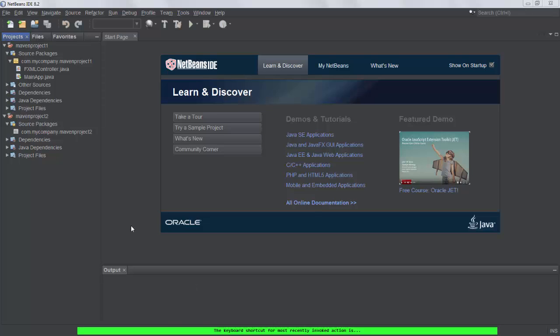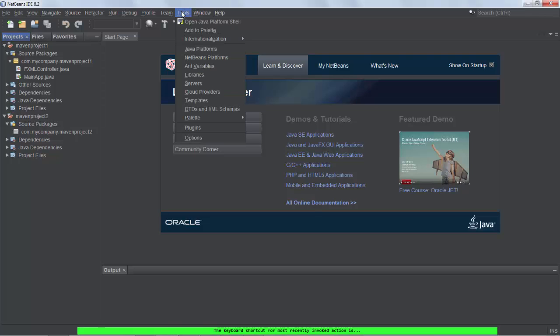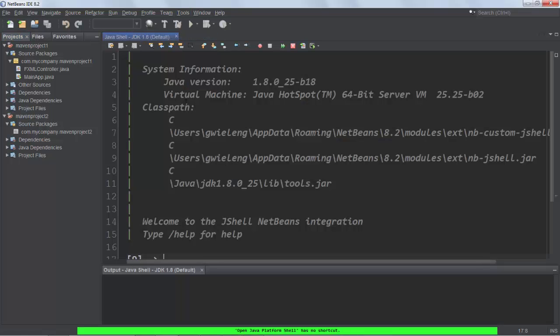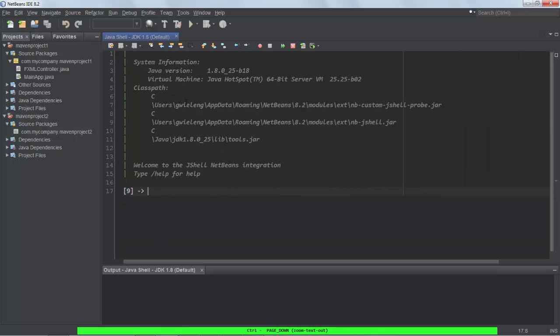Hello. Once you have set up the JShell in NetBeans IDE 8.2 as explained in the previous screencast, the way to open JShell is to go to Tools and open Java Platform Shell. Then after a minute you will see what you are seeing right now. And in here you can type your System.out.println or whatever it is that you want to use in JShell. And things are looking good.